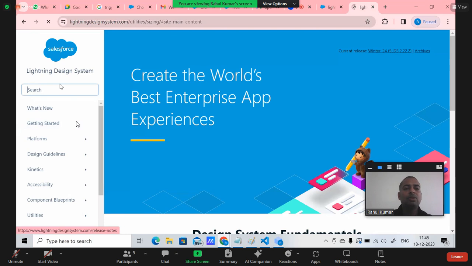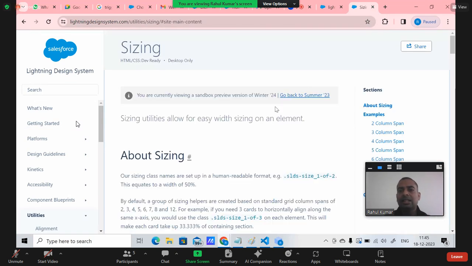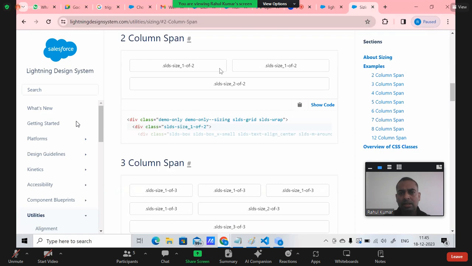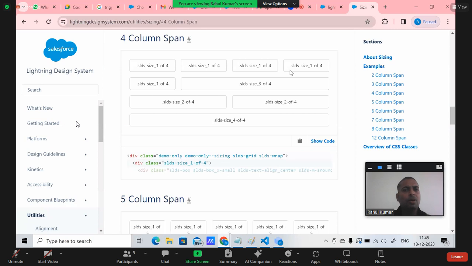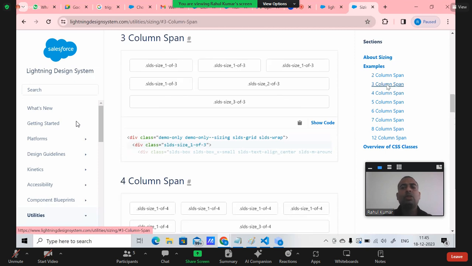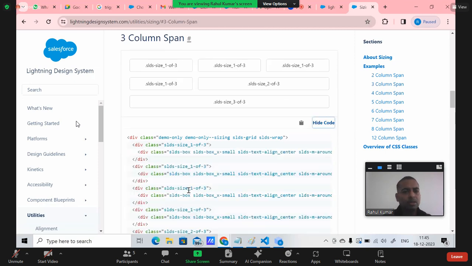And here we have the option of sizing. Once we go for the sizing, see, Salesforce has given this designing system. See, these are the sizes of text box. Three column, smaller. Four column, much smaller. But for the standards we always used to take three columns, and here the code is given. We have to utilize the code.